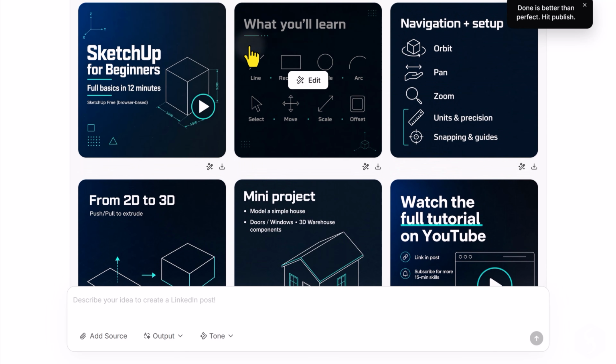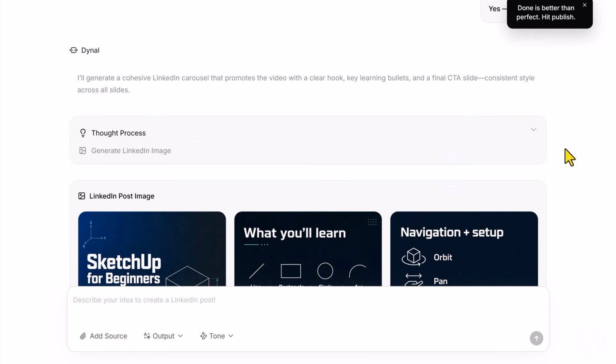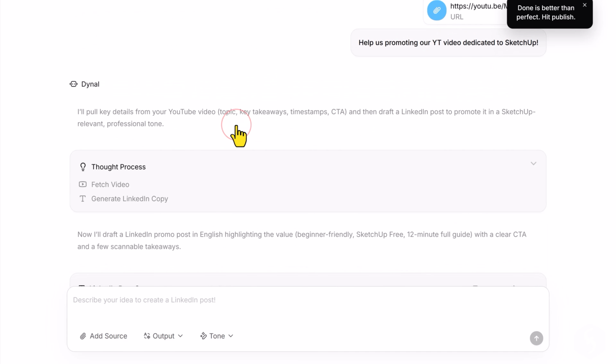As you can see from the image and the LinkedIn post, hashtags, and formatting, the result follows exactly what we asked by also matching our brand identity and communication style.